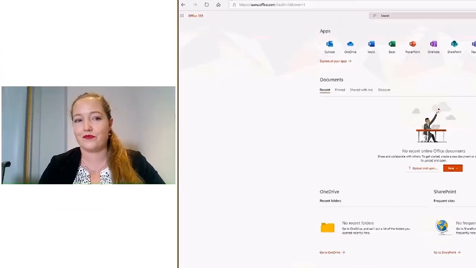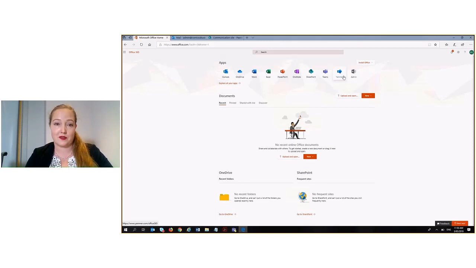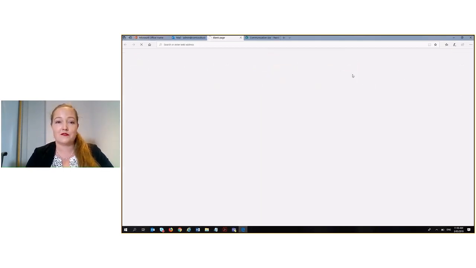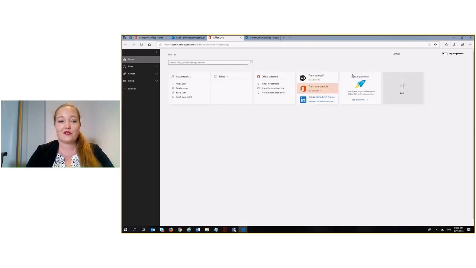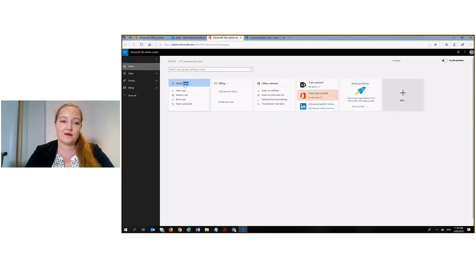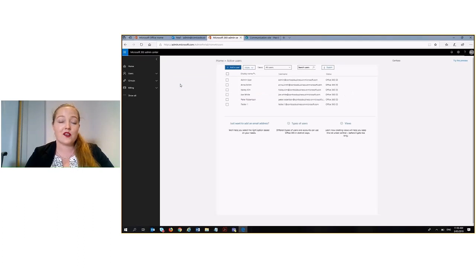Today we're going to go over the process of when an employee leaves your company to make sure that you don't lose any data. You're going to have to be an Office 365 admin to complete this process, and from your Office 365 landing page, you can go to the Admin Center. From here, you go into the active users, and here you'll be able to see all of the users in your Office 365 tenant.